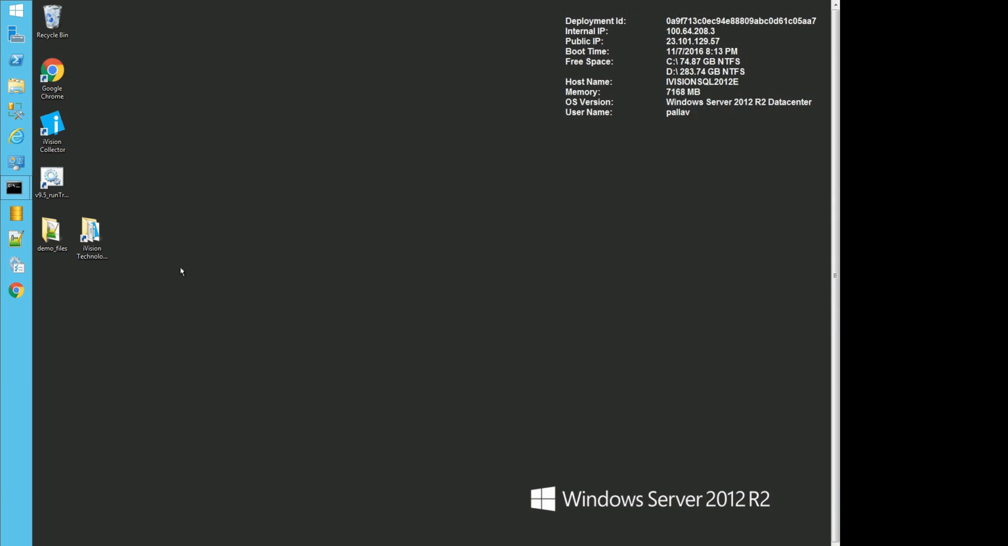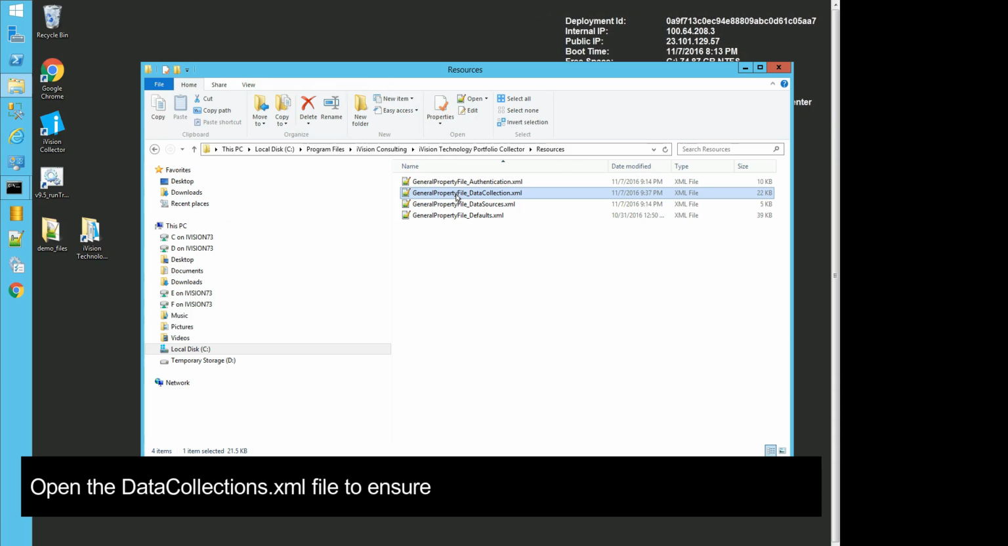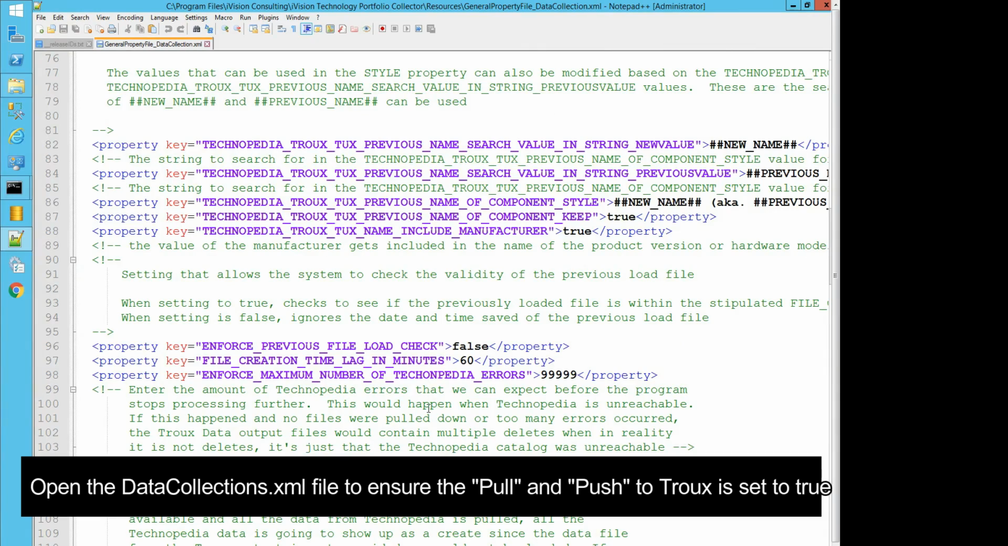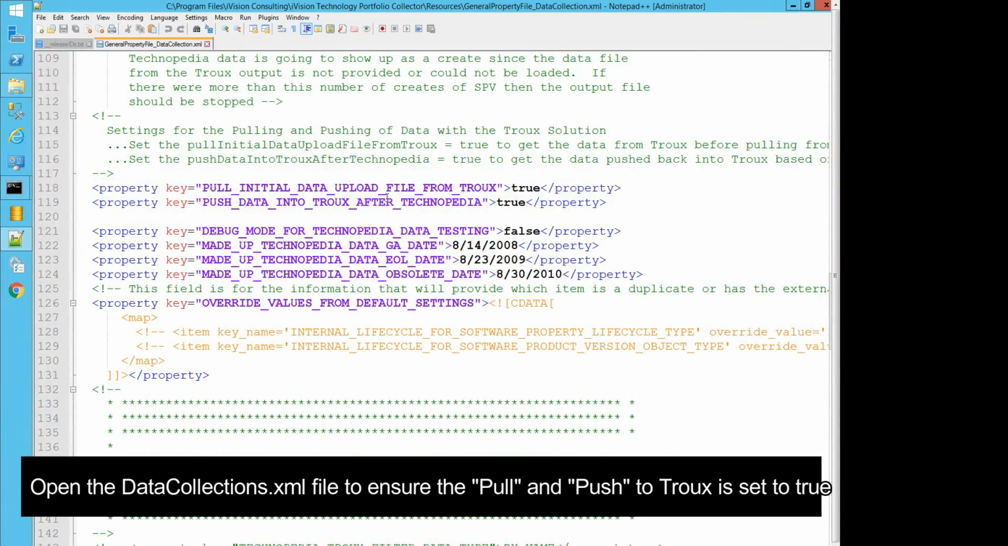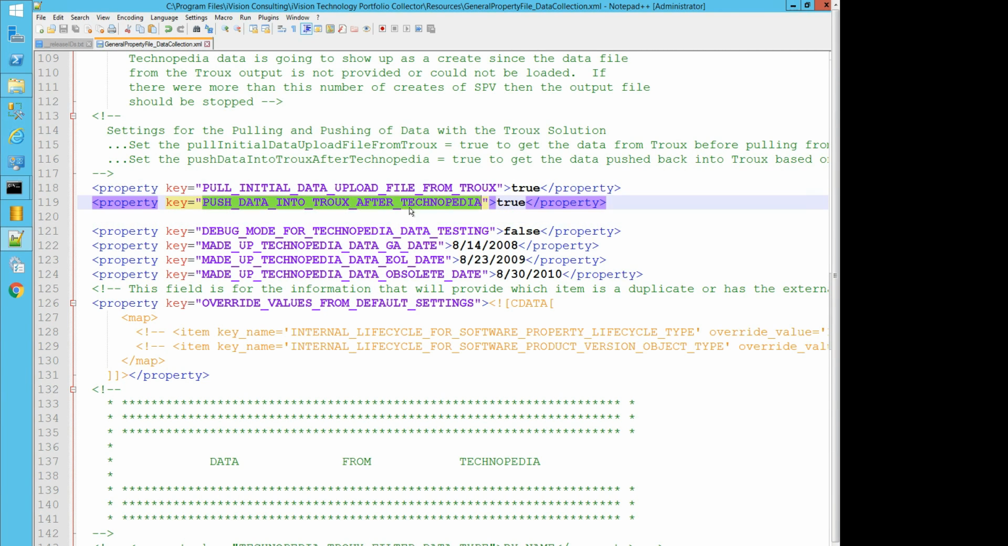Before we run the iVision TPM collector, one thing to double check is to ensure that in your data collections file, as you scroll down, there are two properties on how to pull and push data from true. If these properties are set to false, ensure that the properties are set to true as the value. Property key is pull initial data upload file from true, push data into true after Technopedia. Ensure that those are indeed set to the value of true as the boolean.